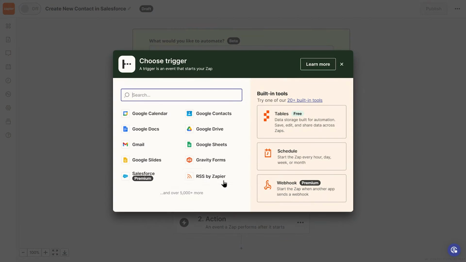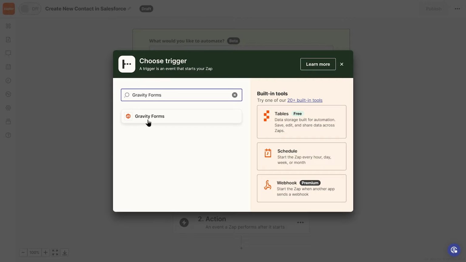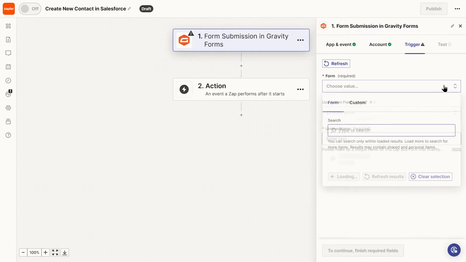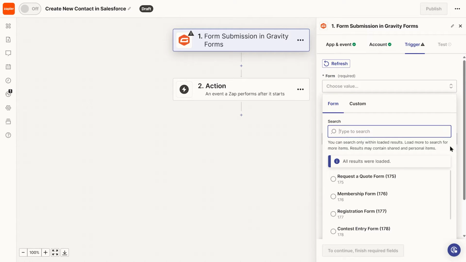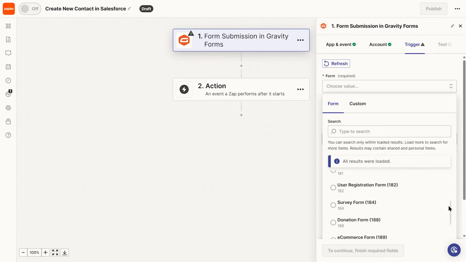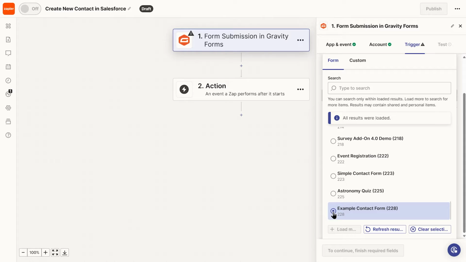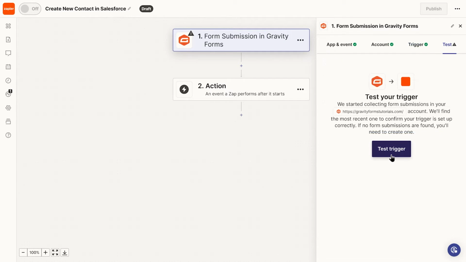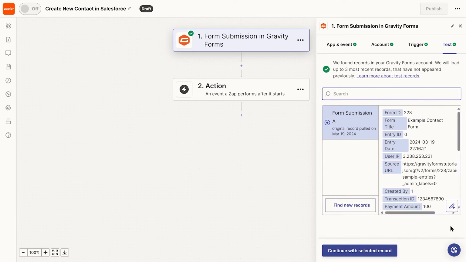For the trigger, select Gravity Forms and choose Form Submission as the event. Then, select the form you would like to use to send data to Salesforce. I'll select the form I created earlier. After you've selected your form, be sure to give your step a unique name. You'll next want to test your trigger to ensure everything works correctly.